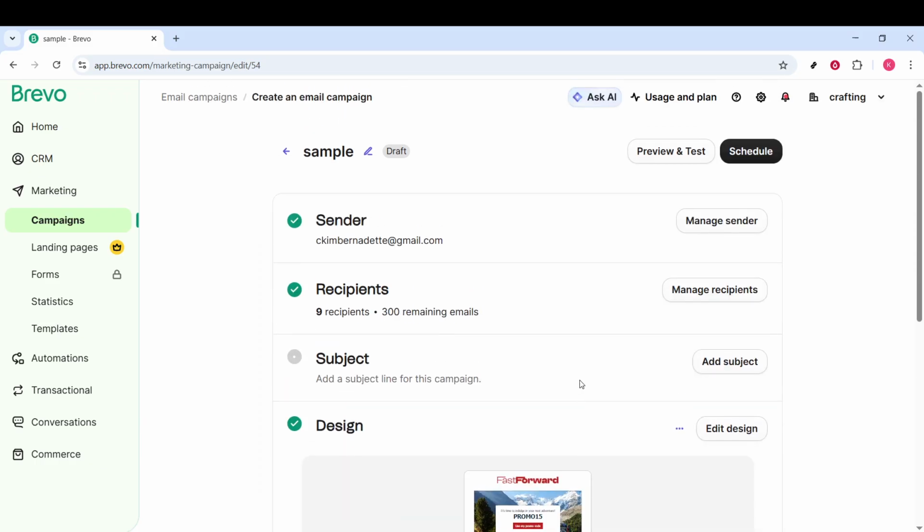Finally, click Schedule. In the scheduling options, select Send Now. This tells Brevo to deliver the email immediately instead of choosing a future date and time. Before you confirm, it is a good habit to double-check that you selected the correct list so the right contacts receive the message. Once Send Now is selected, your campaign is ready to go out. That covers everything you need to know.